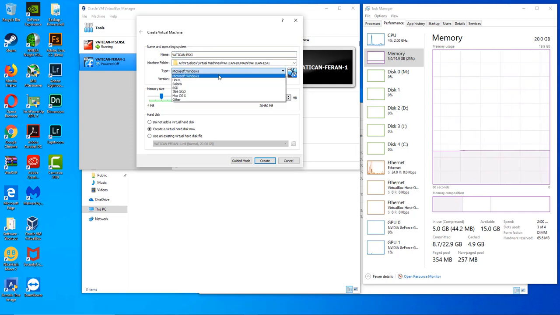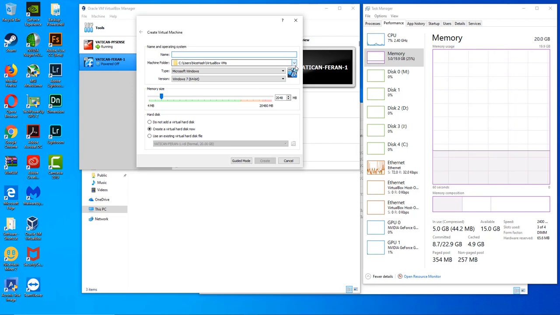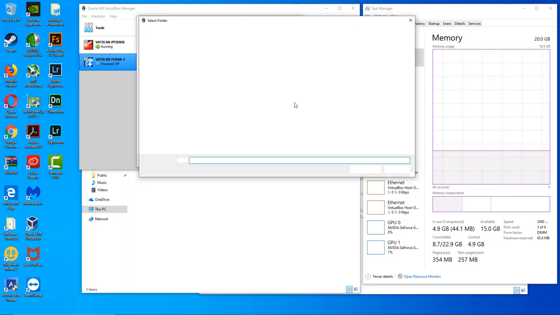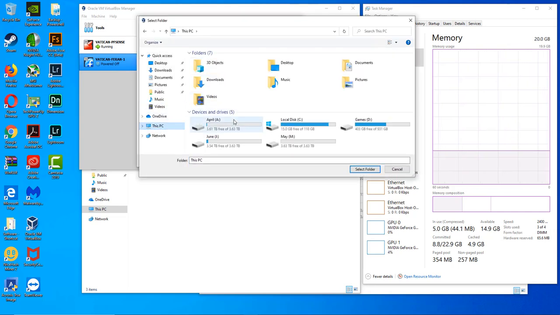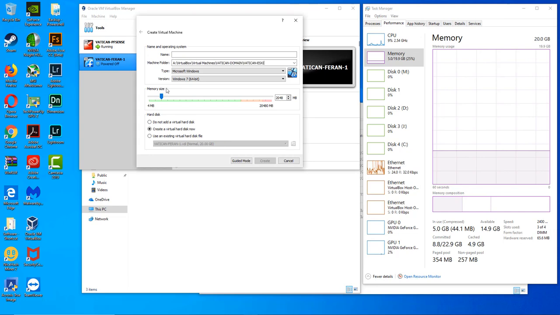So the type, we're in expert mode. I know some of you might be used to the guided mode, but I typically jump into expert mode. So we'll go back and do everything again here. You can do whatever you're comfortable with, but for the most part, I'll do expert mode. All right, drop it in there.